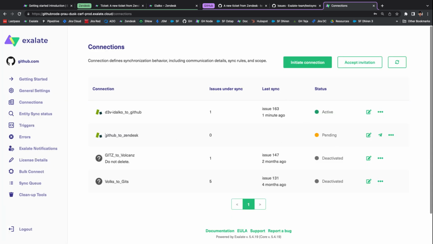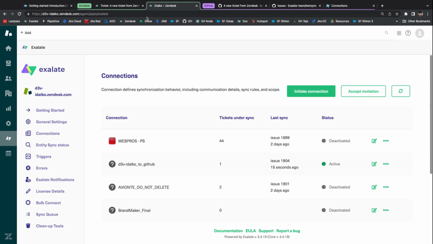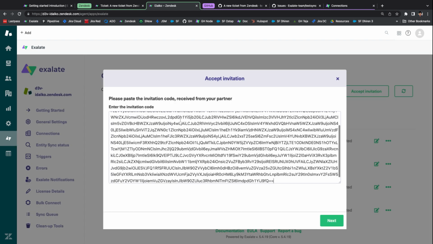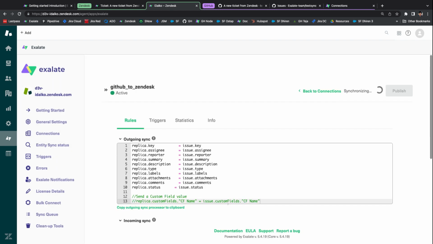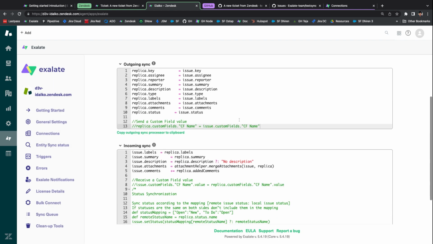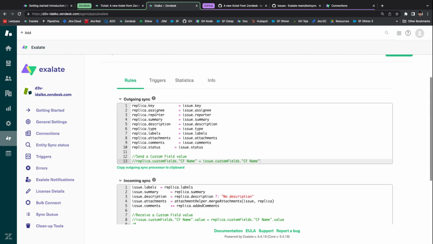So the part from the GitHub side is done, and you see that there's a connection created, but it's in a pending state. To complete it, I need to go to my Zendesk side, accept it, and paste the code that we copied, click on the next button, and that is how the connection would get established between these two systems. To configure sync, I can click on this button and this would load up my field mapping, which are the rules of the connection.